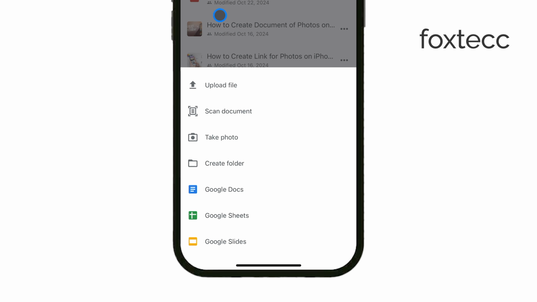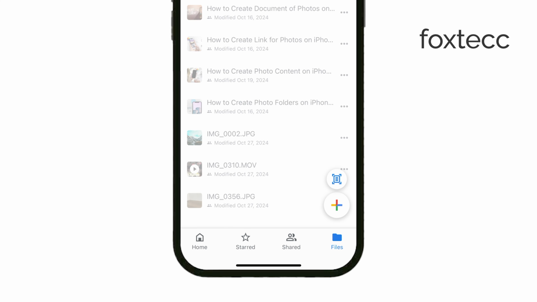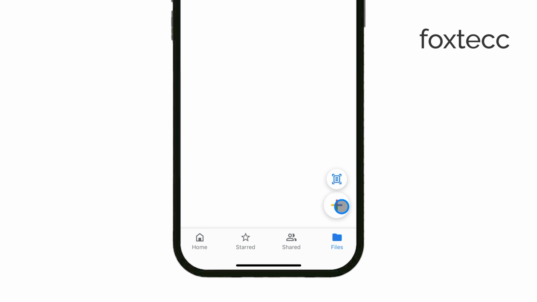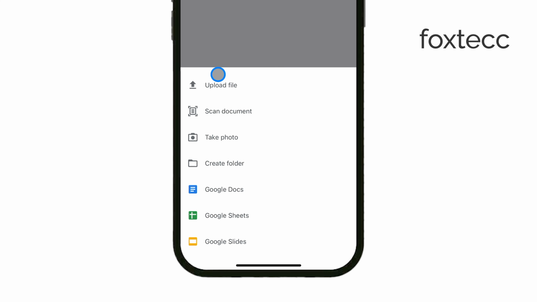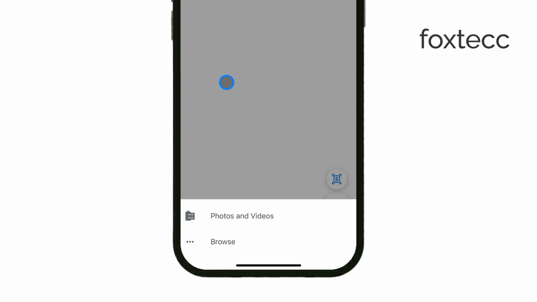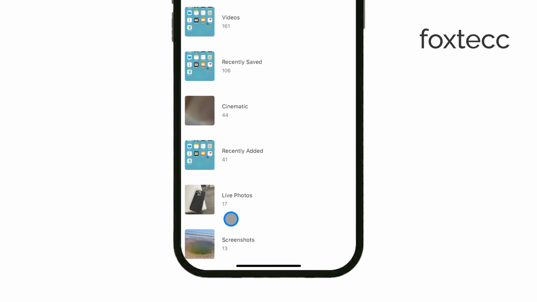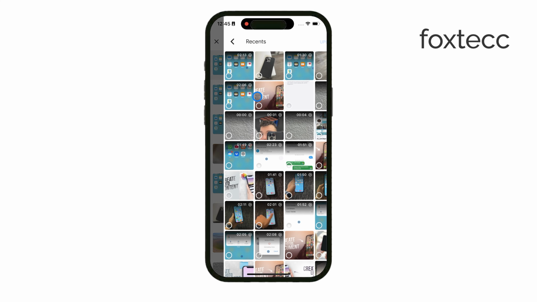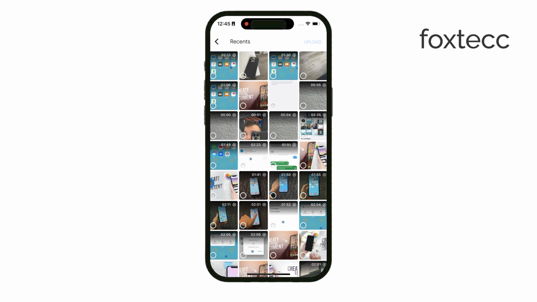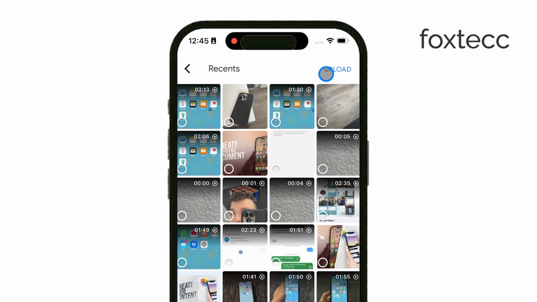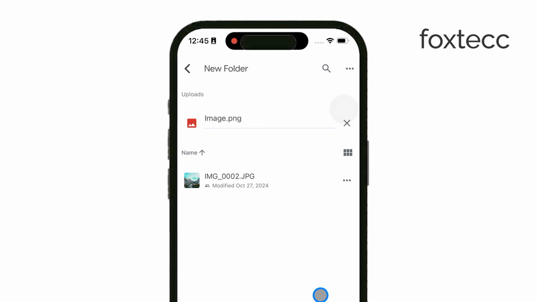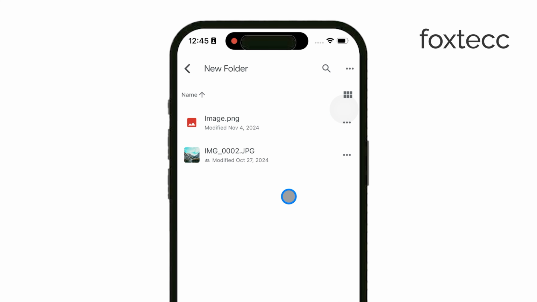Once you're in the folder you want, tap the plus button again. From the menu that appears, select Upload, and then choose Photos and Videos. This will take you to your iPhone's photo library, where you can browse and select the photos you want to upload. Once you've made your selections, tap Upload in the top right corner. The upload will start immediately, and those photos will be added to your Google Drive folder, accessible from any device logged into your Google account.